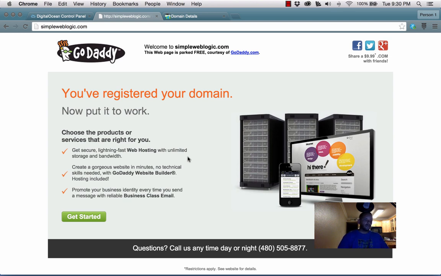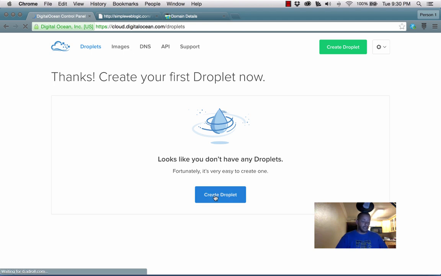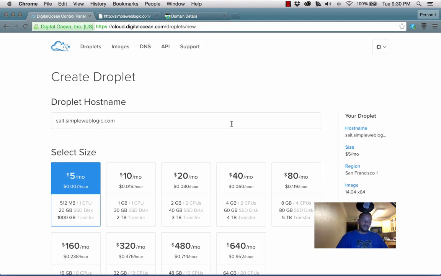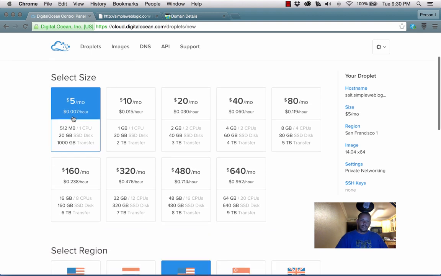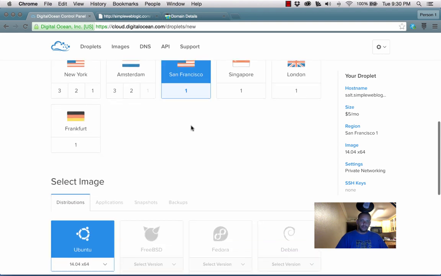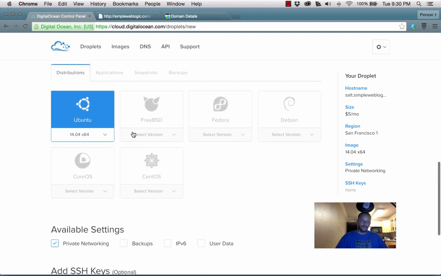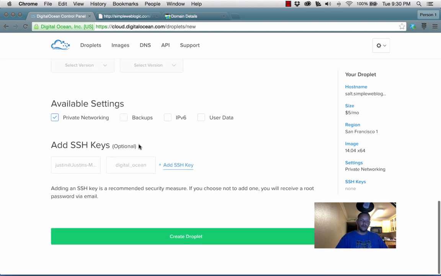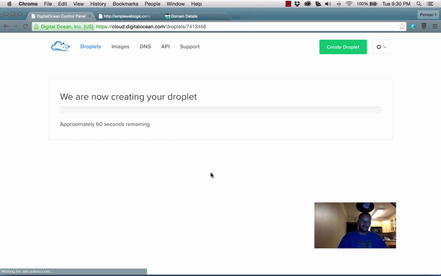So how I start is usually in the DNS, so I'll go to my provider, in this case DigitalOcean, and I'll spool up a new server. As you can see, I don't have any. So I set up the configuration that I want, set the host name just as salt.simpleweblogic.com, select the little $5 server, put it in San Francisco because it is closest to me, Ubuntu 14.04 64-bit, and we want some private networking. And we will create this droplet. You can add in the IPv6 if you want. I don't necessarily need it yet.